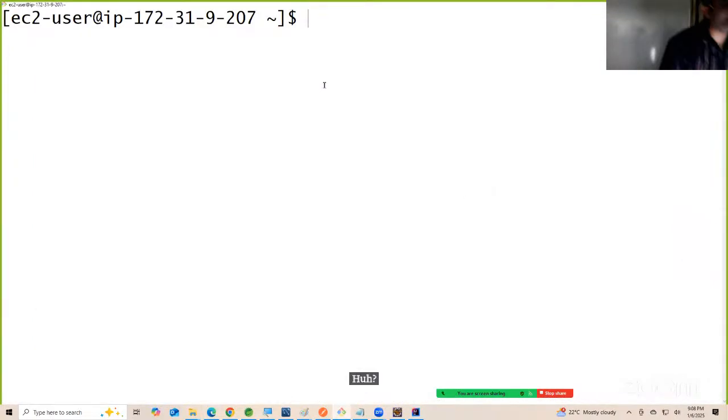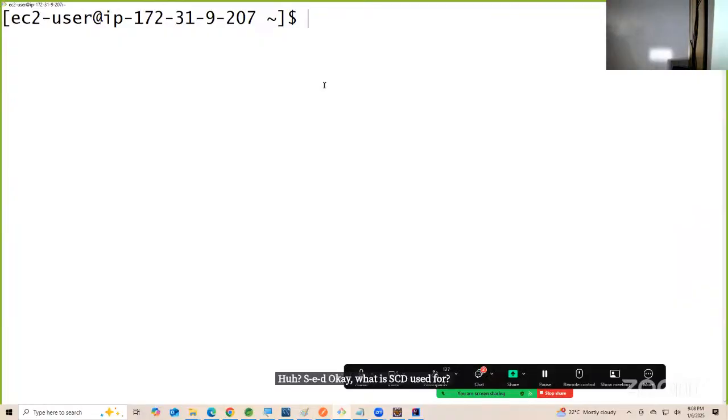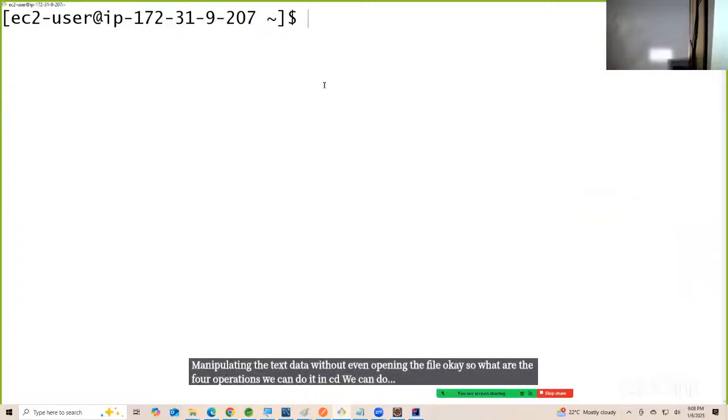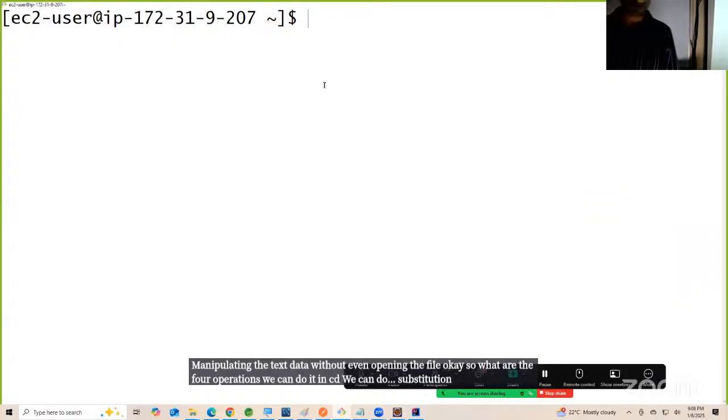SED. What is SED used for? What is stream editor used for? Manipulating the text data without even opening the file. So what are the four operations we can do in SED? We can do substitution of a particular content, that is a particular keyword, deletion, printing, and insertion.